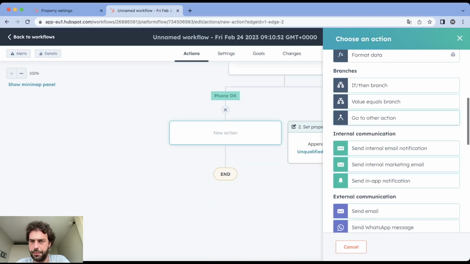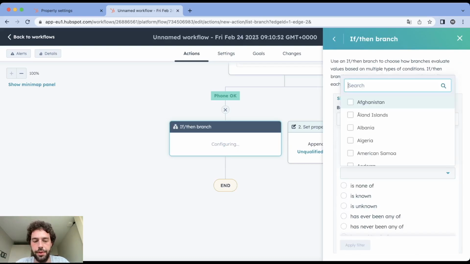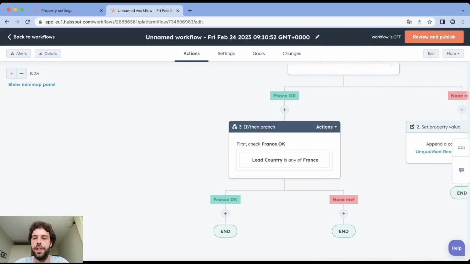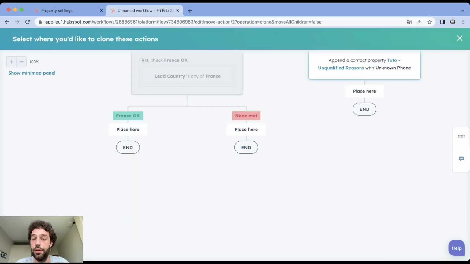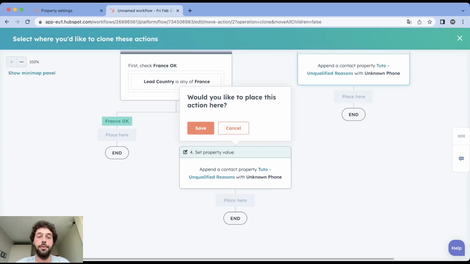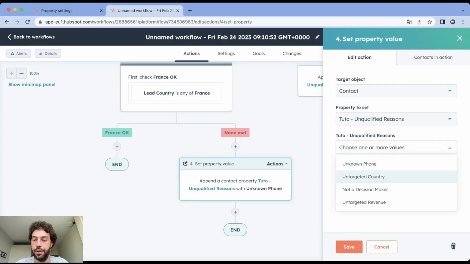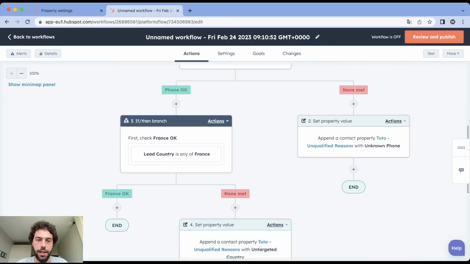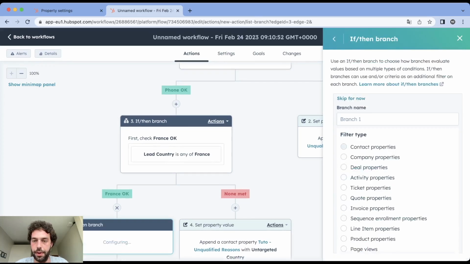Plus if-then branch, contact, lead country. Here we want only French leads. We apply. We name it France OK. And we save. Then instead of repeating this process, we can click action clone. So it will set up the same thing as before. But here, instead of choosing unknown phone, we will choose untargeted country. Okay.